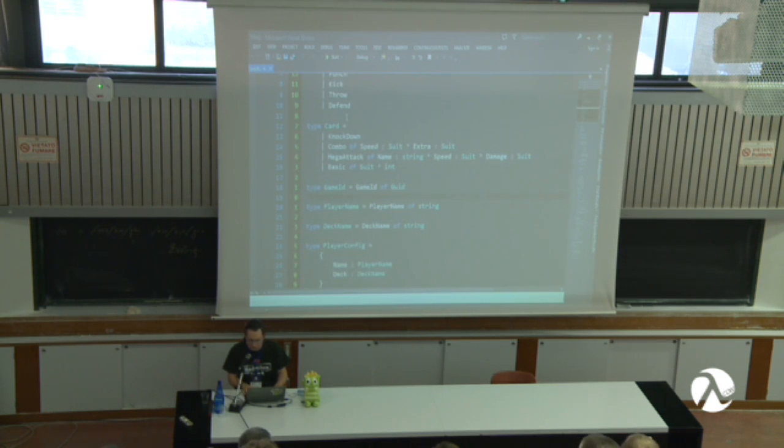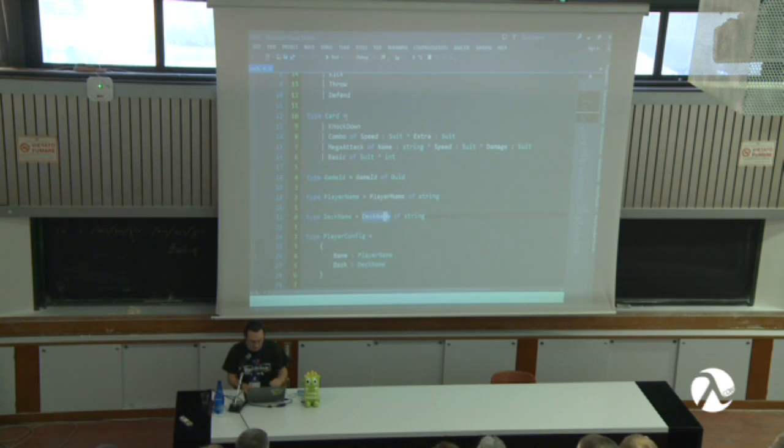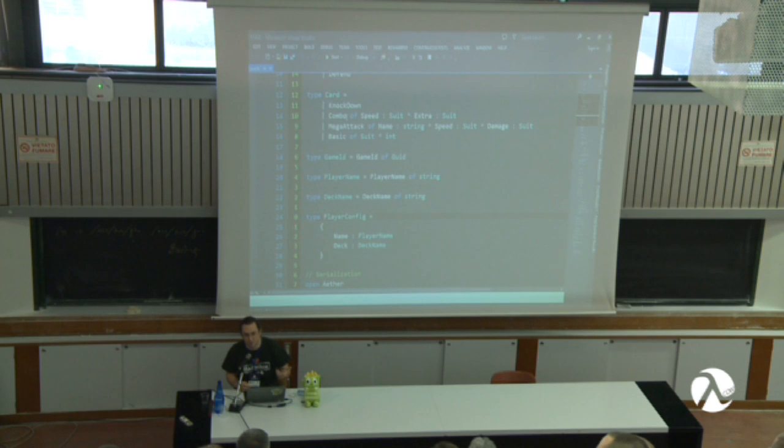I was thinking it would be nice to be able to identify a game, so we've got a game ID. That's just a thin wrapper around a GUID at the moment. We've also got this distinction between names of players and decks. Then a player, when we start a game, is defined by the name, the identifier of that player within the game, and the name of the deck.